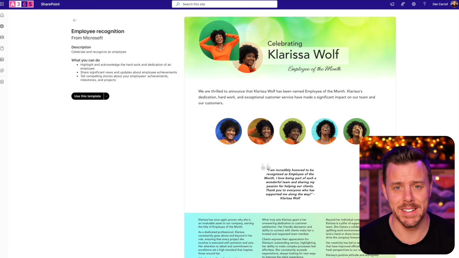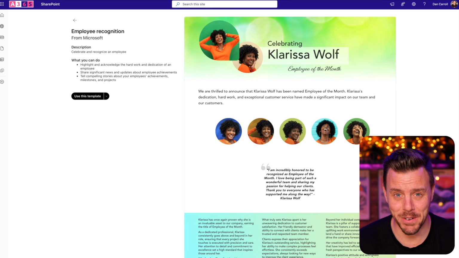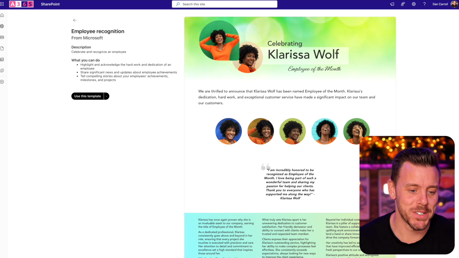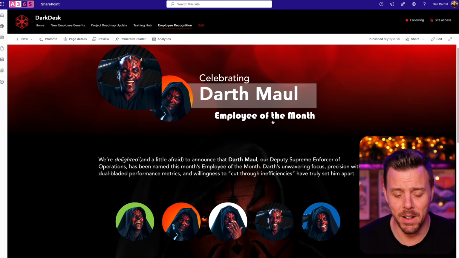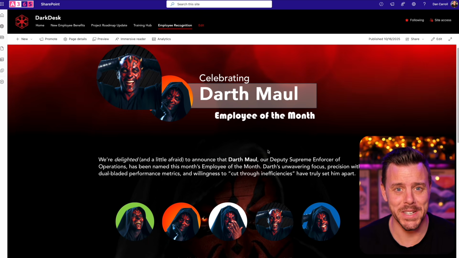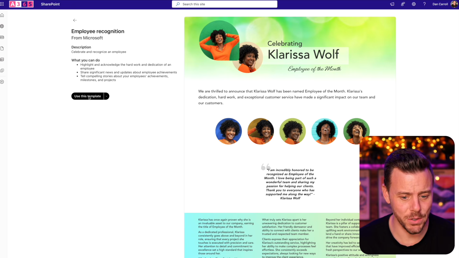So we need to create the Sith or dark side version of this. And to be honest, I just couldn't really resist the opportunity to create some funny AI images. So what we're going to end up with is this. We're celebrating Darth Maul, and he was kind enough to give us a nice, rather sexy photo shoot of all his cheeky poses in here. So that's what we're going to use in this page. So we'll get to it. So into our pages gallery here, we're going to say use this template.